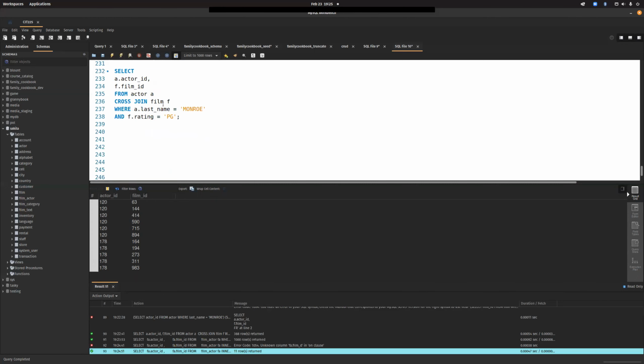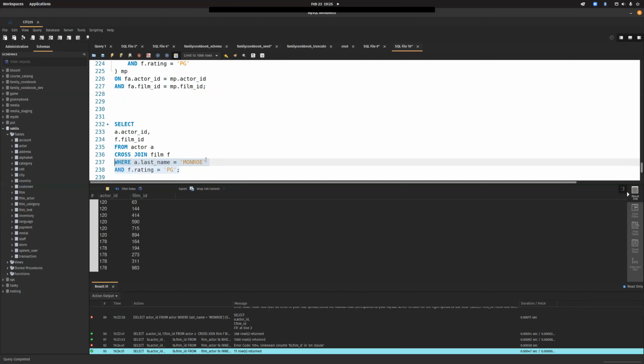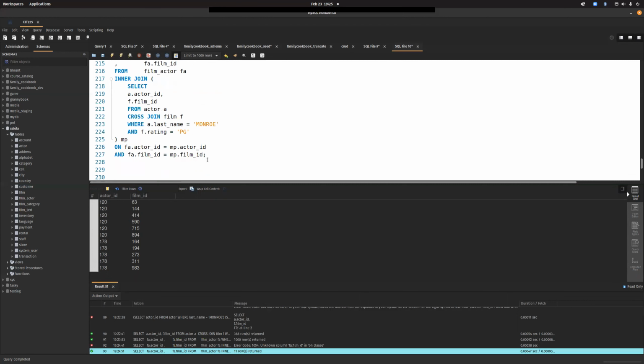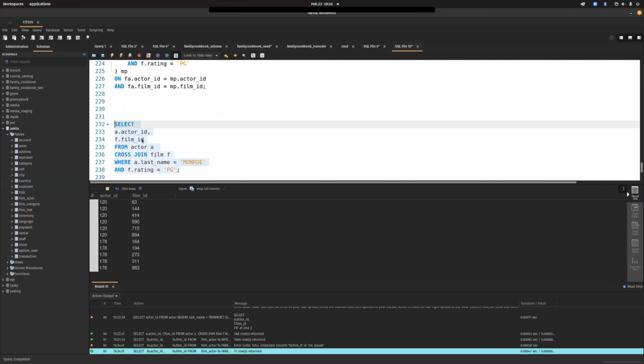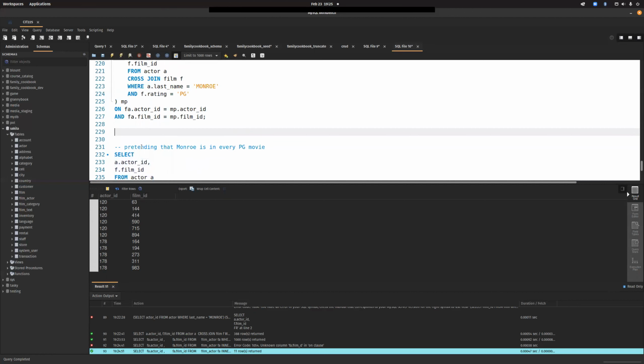And because we did a cross join down here, we already have every possible combination of when a Monroe actor could have been in a PG film. So whether she was in it or not, we have it in this one. Basically, in this one, we're pretending that Monroe is in every PG movie, if that makes sense. So basically we're pretending that she's in every PG movie.